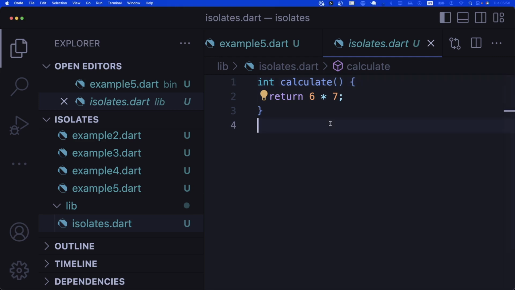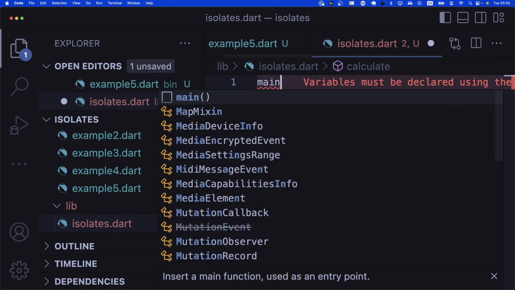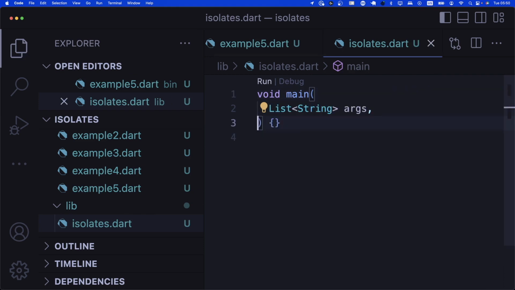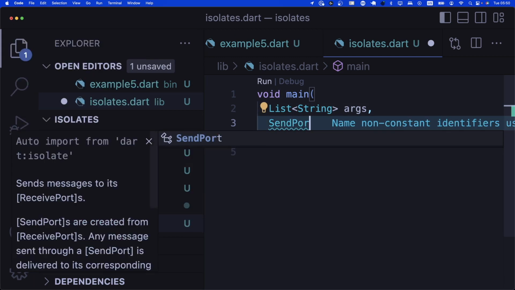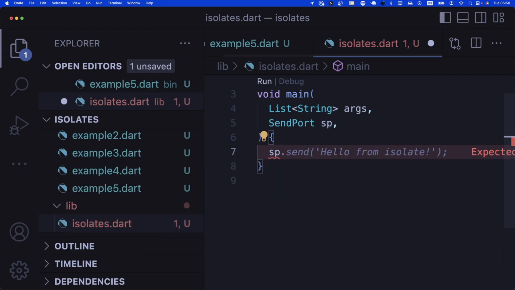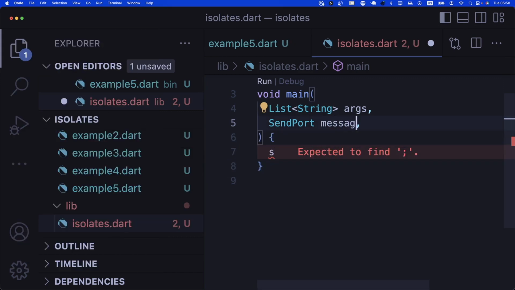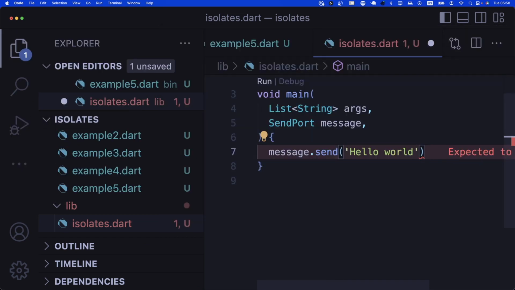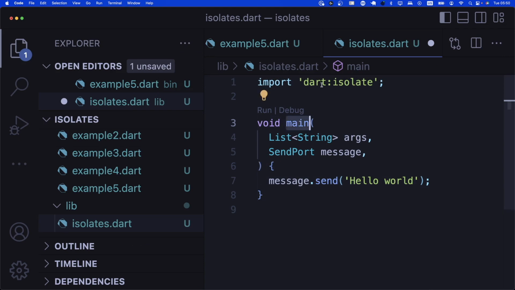We're going to remove this function and create a main. We get a list of args, but also we're going to turn this main function into an isolate by expecting a send port. So we say SendPort is an SP, and right here, actually let's say message, and then we say message.send('hello world') like this. So then we have a main function and we have auto imported dart:isolate as well. And using this message send port, we're sending a message back.